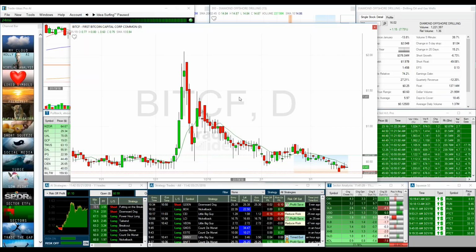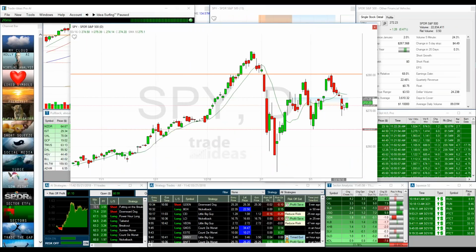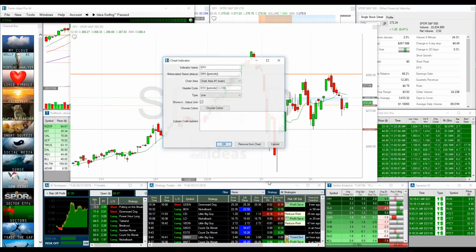Let me get on something else, a better chart. Just put up the good old SPYs. All right, so I have a 10 moving average in the SPYs. Let's say I want to add another one. I want to add a 20. Right click, indicators. I'm going to come in here, add another SMA, and I am going to put 20 period.